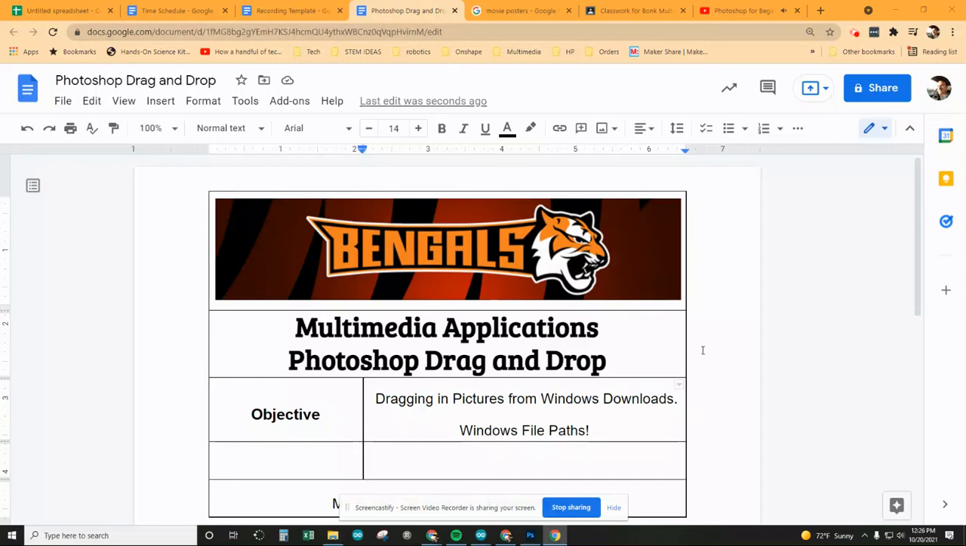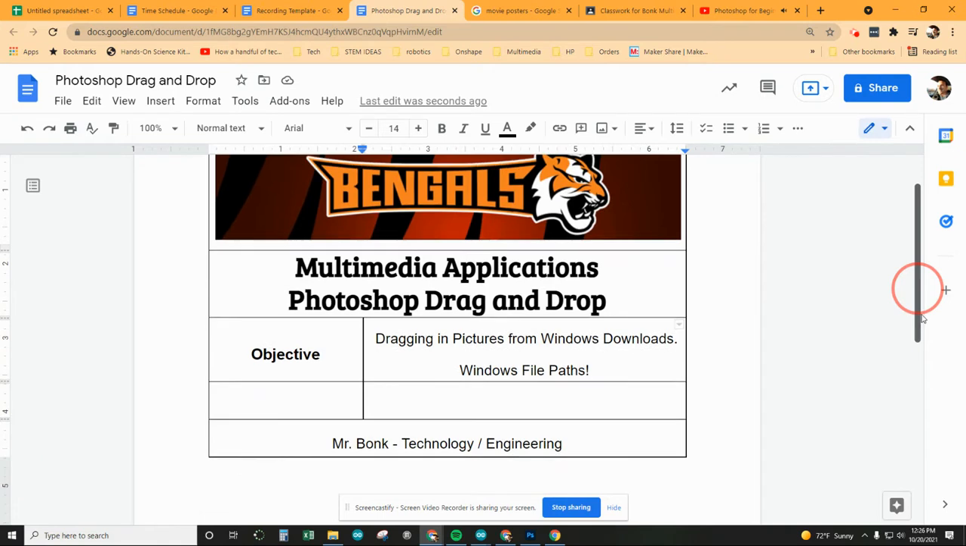Hey everyone, this is a very quick review of saving instructions if you were to drag and drop in Photoshop, meaning you can download an image and then have it in a file location on your computer and drag it into the program, which makes things pretty quick and easy to get good quality results when you're doing it this way specifically. So your objective is to learn how to drag pictures from Windows downloads into Photoshop and then understand Windows file paths and what all that means.